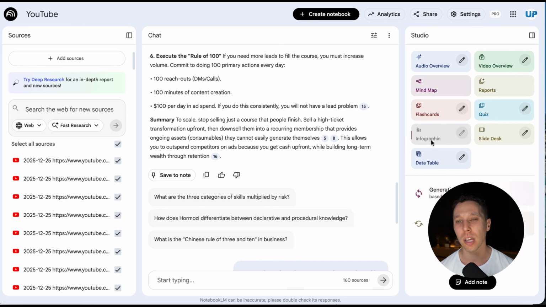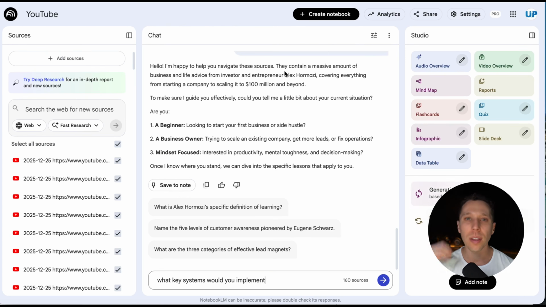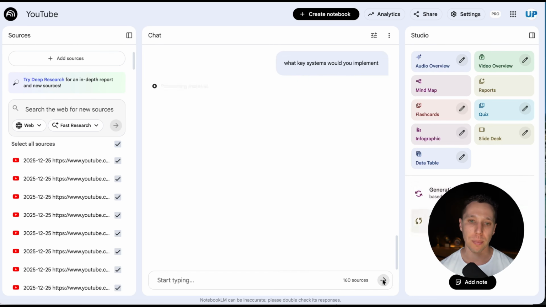NotebookLM is a really powerful tool that helps you build this and allows you to go back and forth with the creators. While that's loading, I'm going to ask another question about what key systems Alex would implement into my business. And again, I haven't given them enough information about my business, but the whole point is you can have these conversations. So instead of watching 30 YouTube videos, you can really condense the information and get educated.